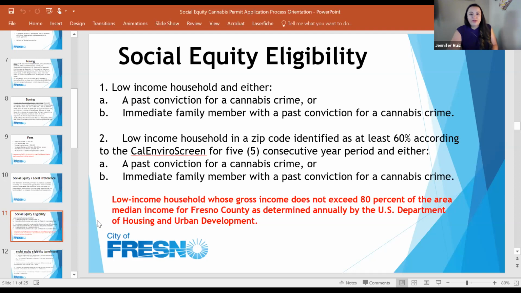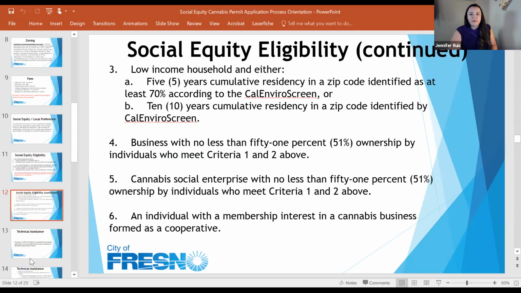I've noted here low-income household. The definition of that is a household whose gross income does not exceed 80% of the area median income for Fresno County, as determined annually by the U.S. Department of Housing and Urban Development. The second part of that are items 3 through 6 here.